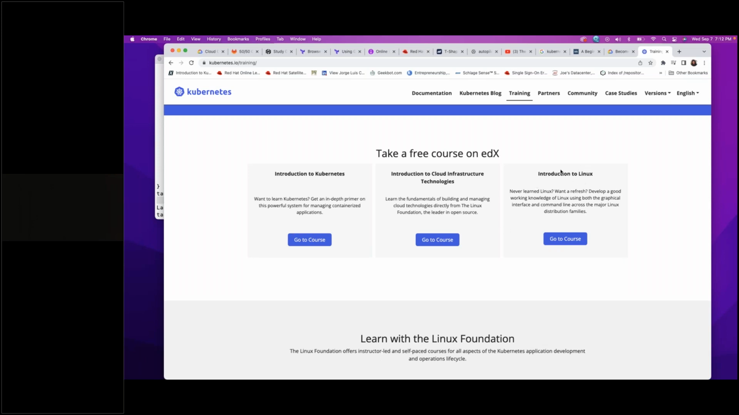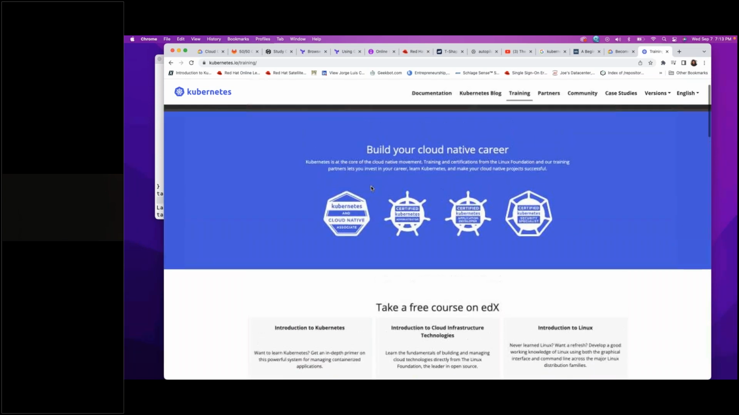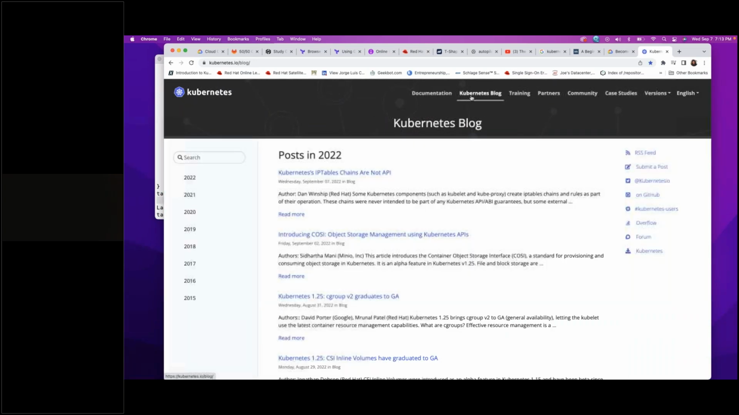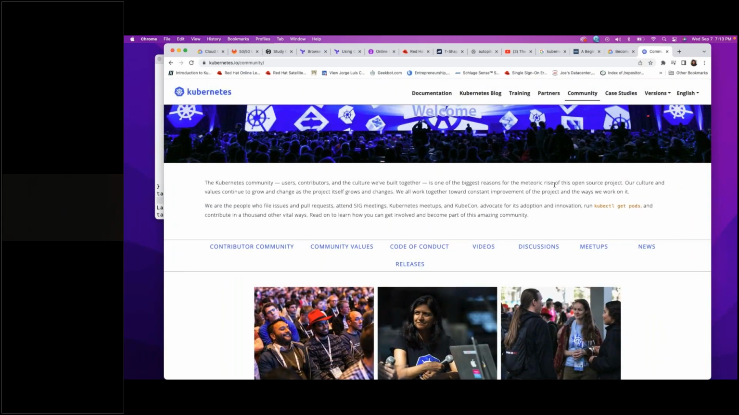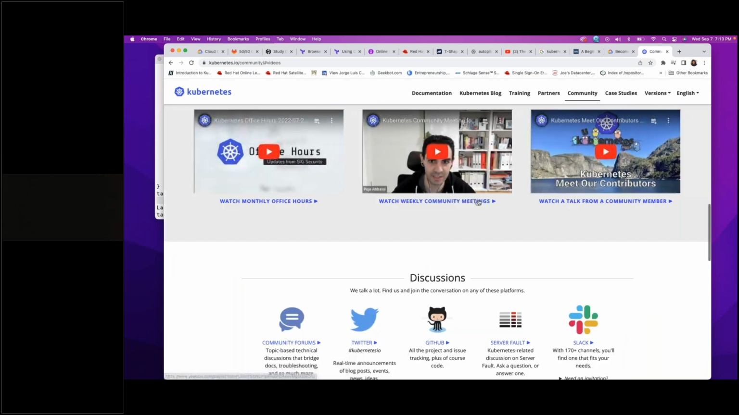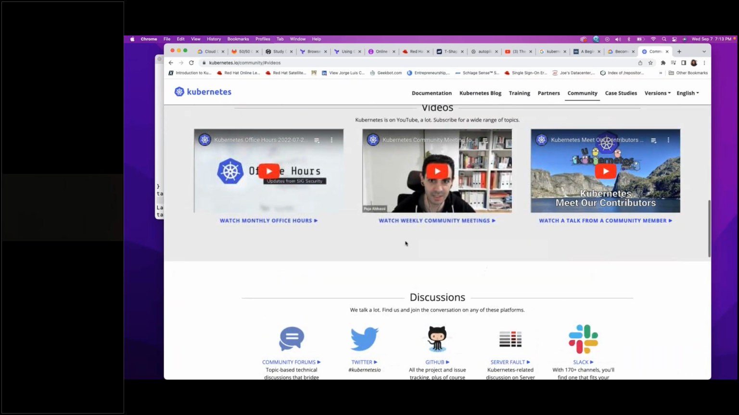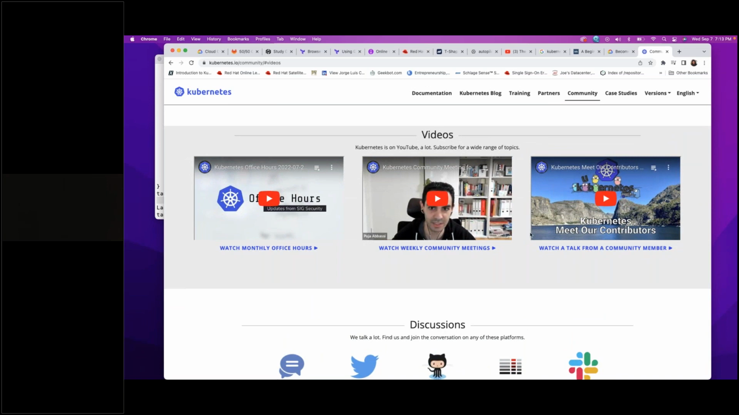What do you see right here? Somebody type in the chat what you see right there that I keep talking about, that I keep telling you is your baseline. Linux is your baseline, right? Introduction to cloud infrastructure technologies and introduction to Kubernetes. Those are all free, right? And of course, they have a whole community where you can deep dive into their meetups, into their videos. If you want to get familiar with their weekly videos and so forth, I'm a part of the community. I attend some of these meetings sometimes and so forth, right?